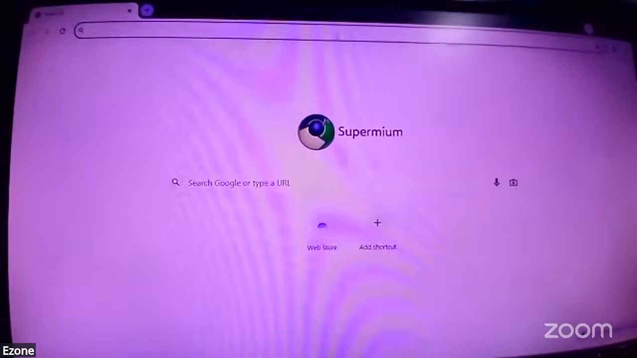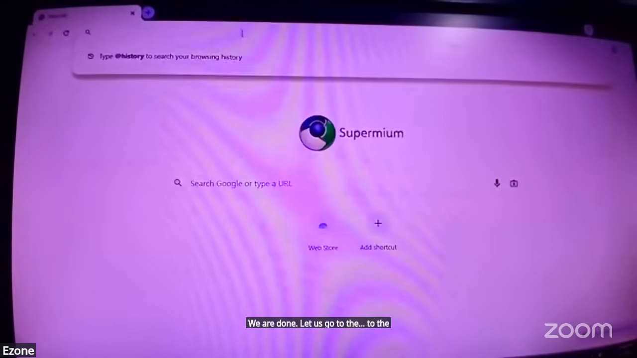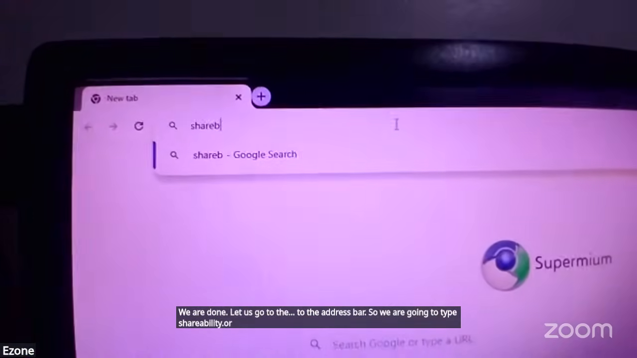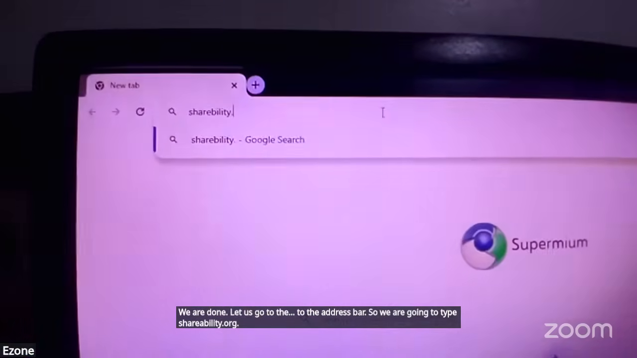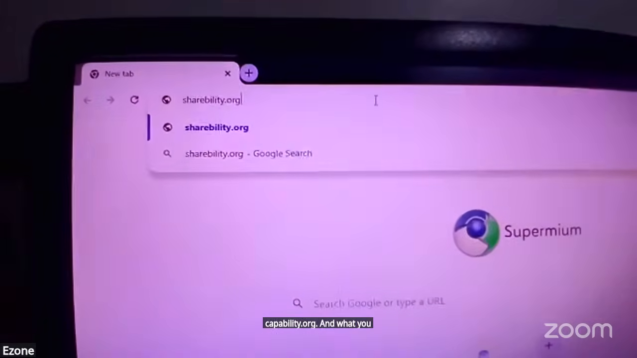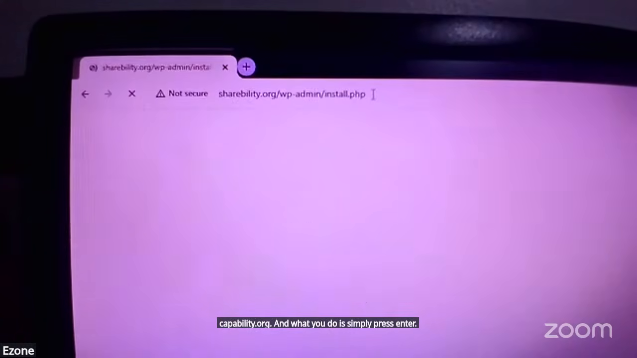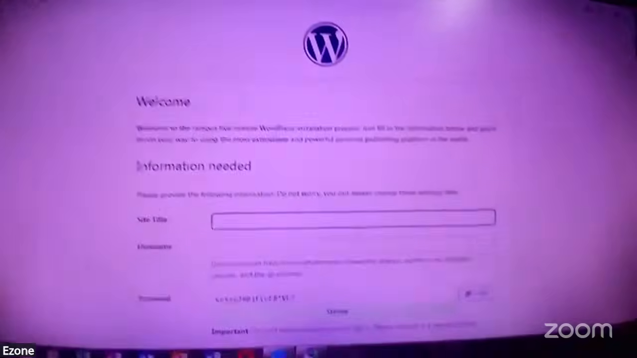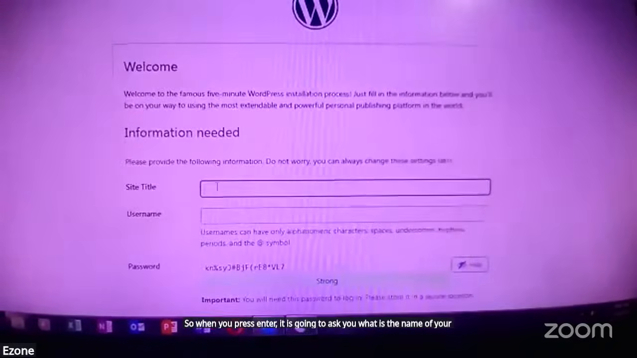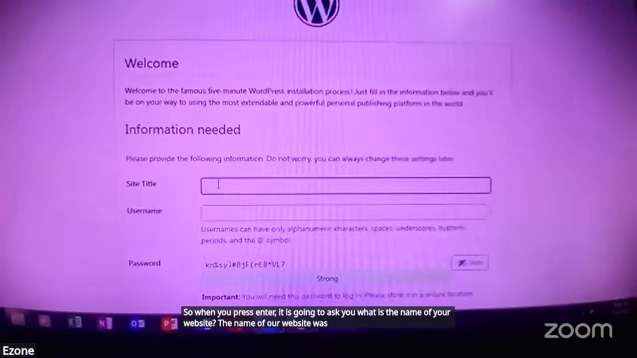We are done. Let us go to the address bar. So we are going to type shareability.org, and what you do is simply press enter. When you press enter, it is going to ask you, what is the name of your website? The name of our website was Shareability ICT Club.